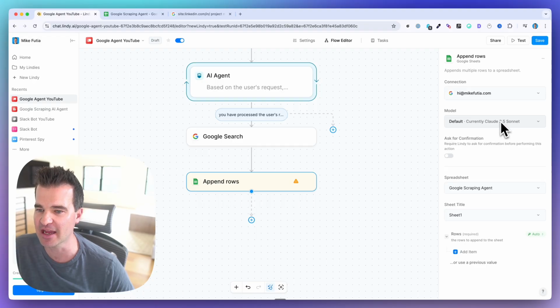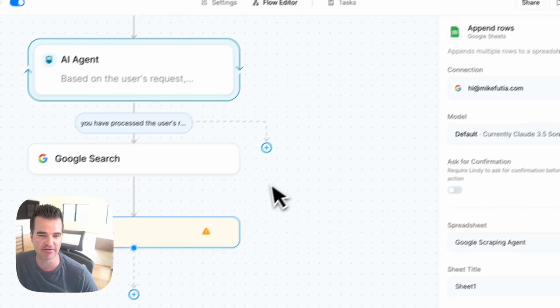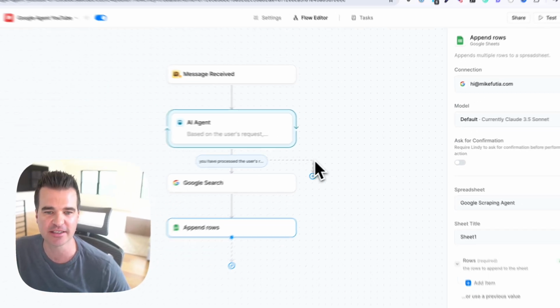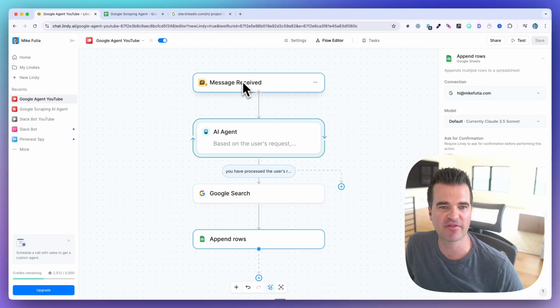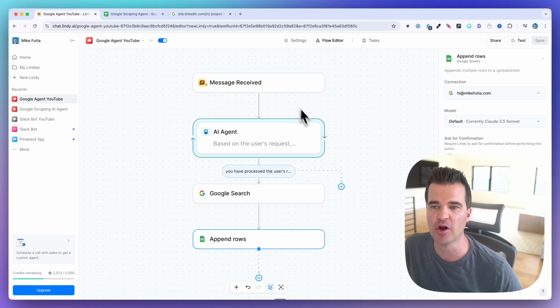I'm going to leave the model as Sonnet. Again, I've got the spreadsheet selected, the sheet selected. So let's just save this. And now we are ready to test this out. All right, so let's test it out. We've got our message received, AI agent, our Google search step, and our Google Sheet append row step.